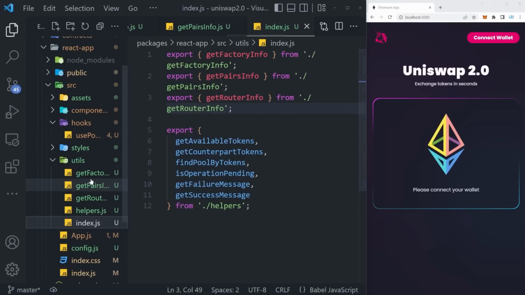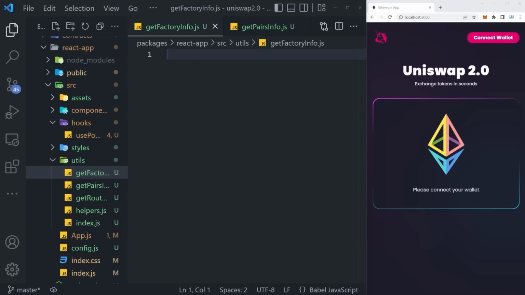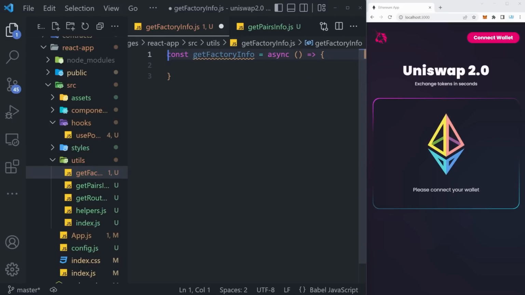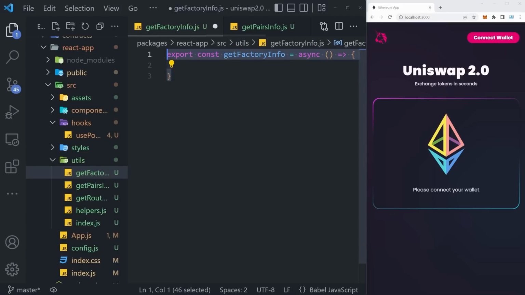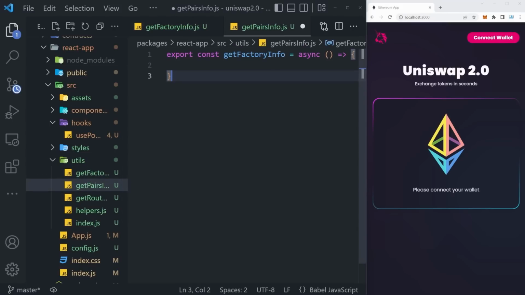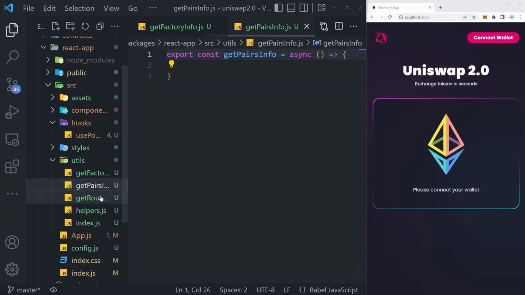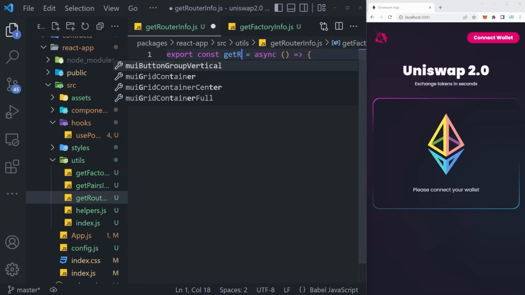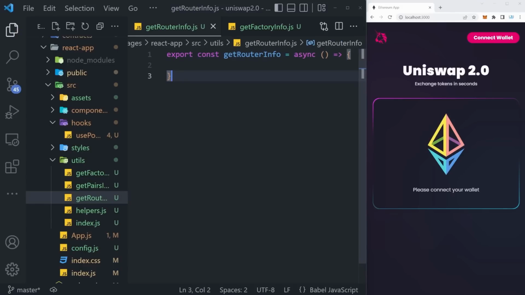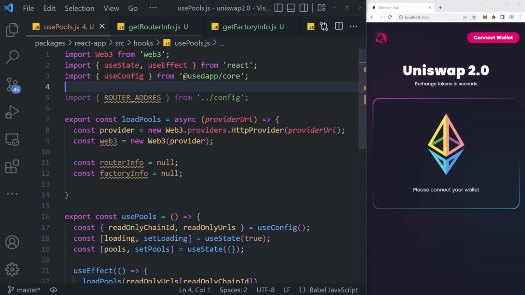Now, of course, we have to create those functions in each one of them. So let's simply say const getFactoryInfo is equal to an asynchronous function right here. And we can immediately export it. Now we can do that for all of the files. So just rename this to getPairsInfo. And then the last one is going to be getRouterInfo. Great. So now we have those util functions, which we can call inside of our usePools.